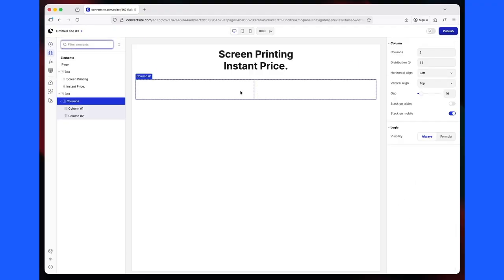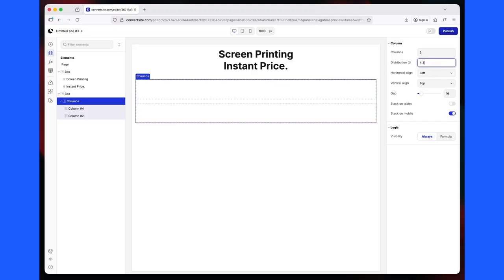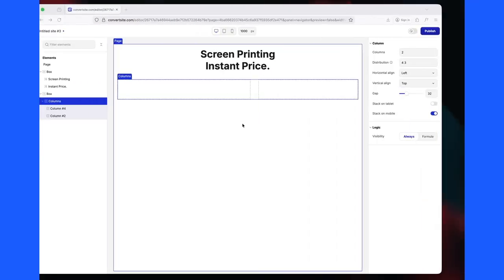Now we go ahead and add the columns element. Columns element is basically a box with various ways to make adding columns easier and also updating the distribution. So in columns it's easy, you can just select the number of columns. In this case we need 2, and for the distribution we probably want to have 4-3, which is 4 equal parts and 3 equal parts. And we'll increase the gap as well. So now it kind of looks similar.